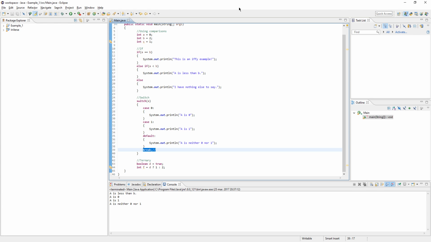Nothing too complicated. The one thing, and this is probably one of my favorites, is ternary, because it's super concise. All it says is based off of the value of a boolean or boolean expression, you can assign a value to a given variable. So in this case, what this statement says is if D is true, then f has a value of 1. If D is false, then f has a value of 2.